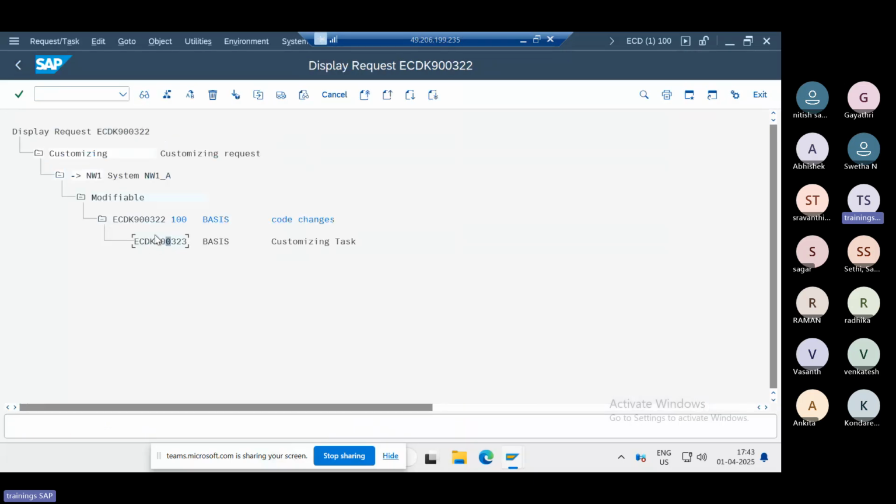So here, this is the subtask and this is the main task. Once you have added the data, you need to add the objects into the subtask here. Then once you have added the object, the person who created the transport request has to release the transport request.